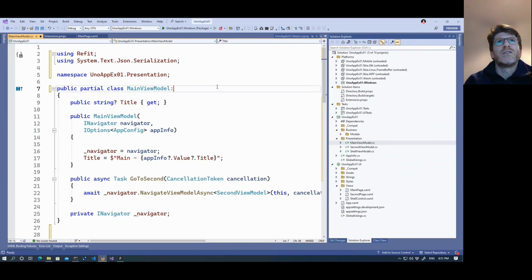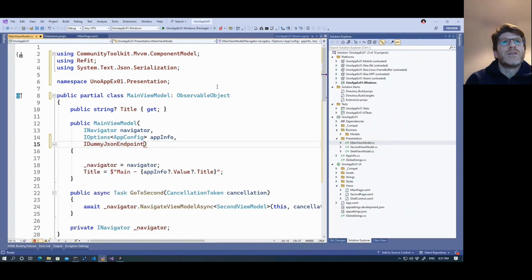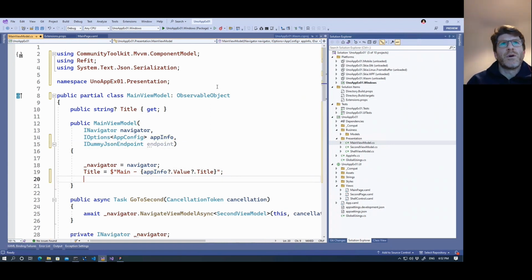We're going to change this so our main view model inherits from an observable object, which is part of the MVVM toolkit. And we're going to come down here and accept an IDummyEndpoint into the constructor of our main view model. So we don't have to worry about where it's being instantiated from, because the dependency injection component that we have, courtesy of Extensions, is automatically going to pass that endpoint into our main view model.